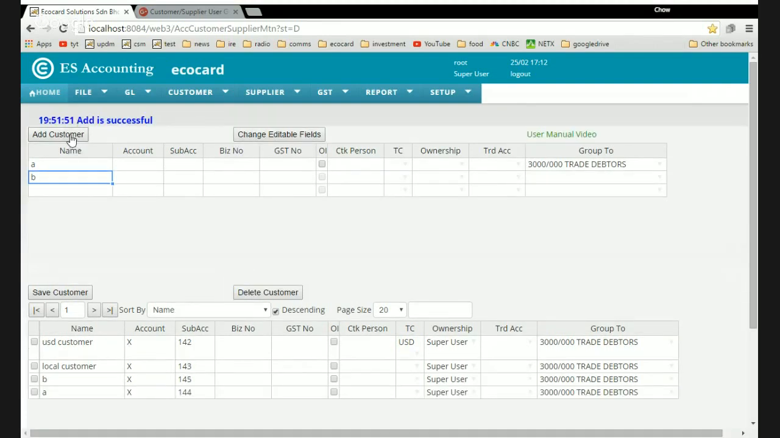All you have to do is click on the add button and you can see that A and B has been created. The account assigned is actually in the old format, which is X followed by the running sequence number. If you want to delete the customer, all you have to do is click on the customer that you are not interested in, click the delete button, and then click OK, and it goes away. So this is how you create and remove a customer.